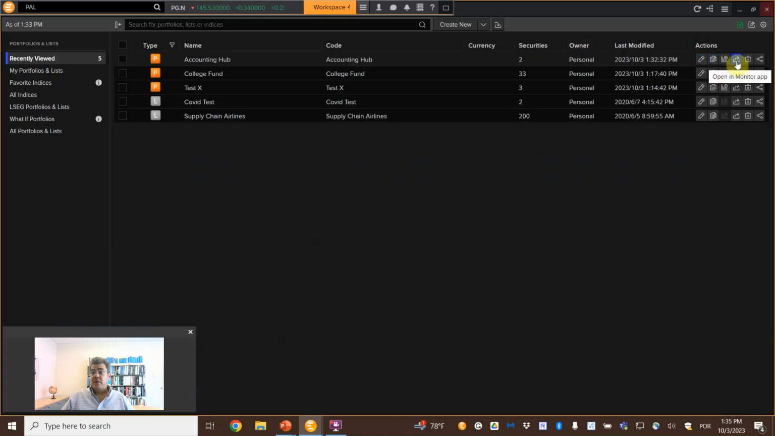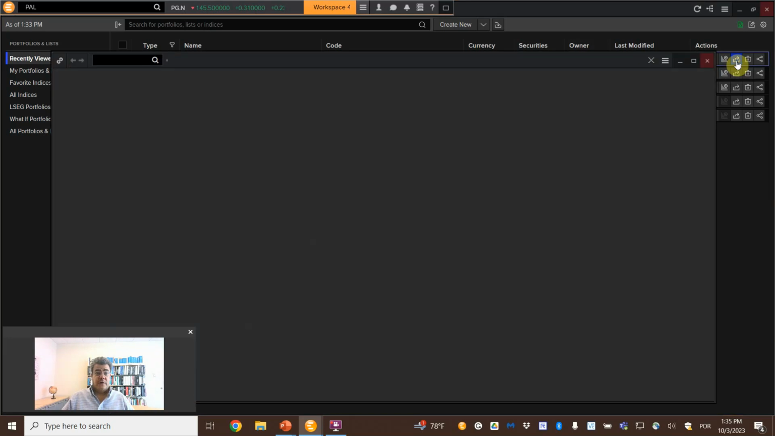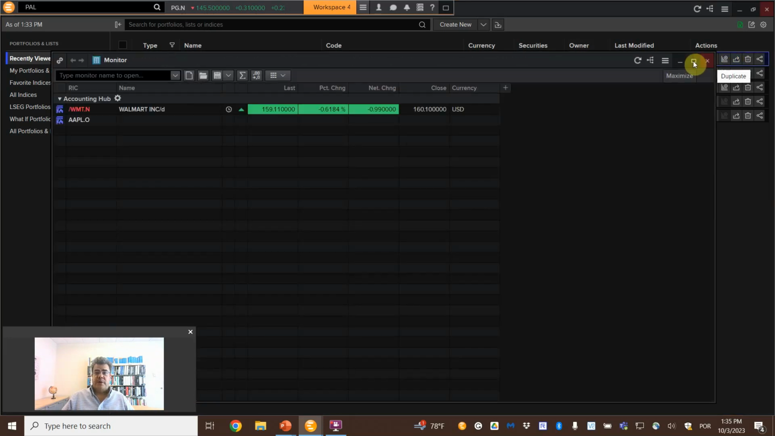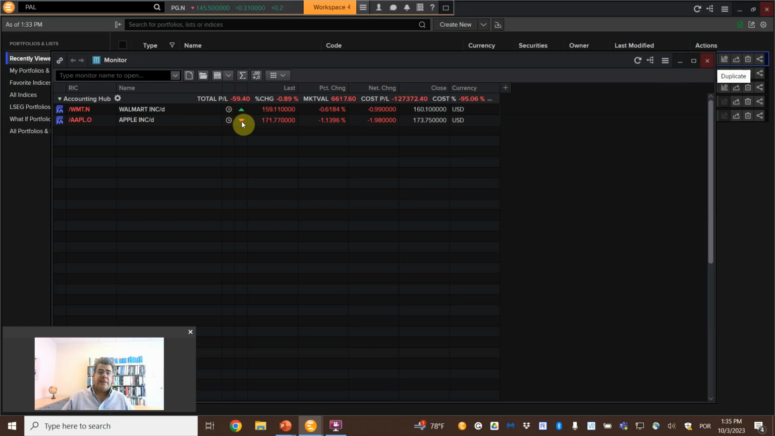And then here, you need to monitor your portfolio. Just click here. It will open the monitor app. And then what is happening? Going up, going down, market value, cost, P&L, index, cost in percentage, currency. So here is what is happening. The last quotation, price change, net change, close, and currency. So you have here a monitor of your portfolio.